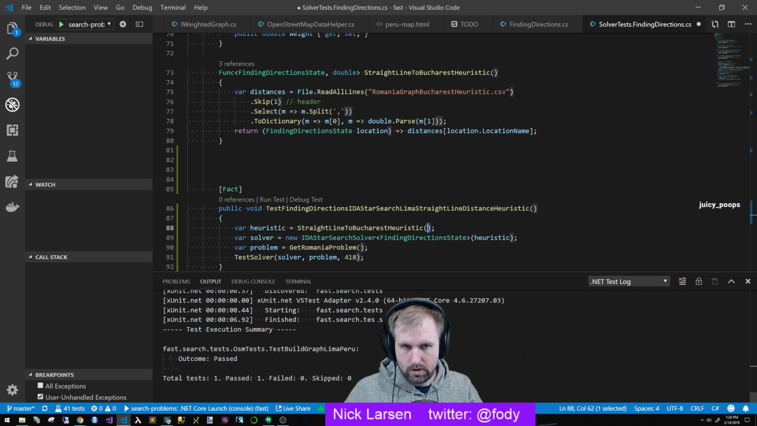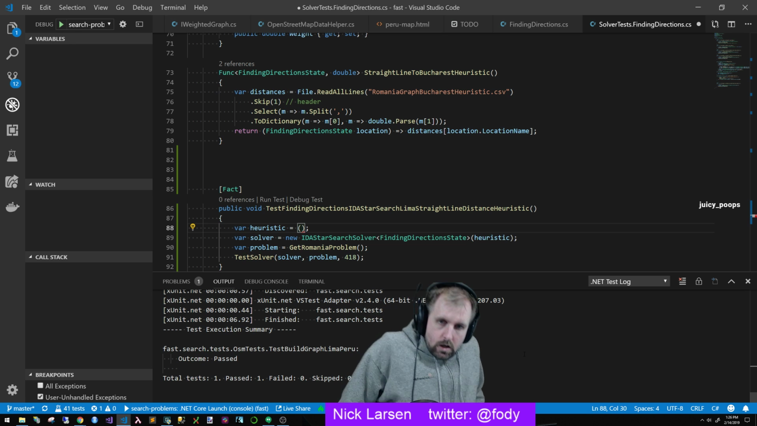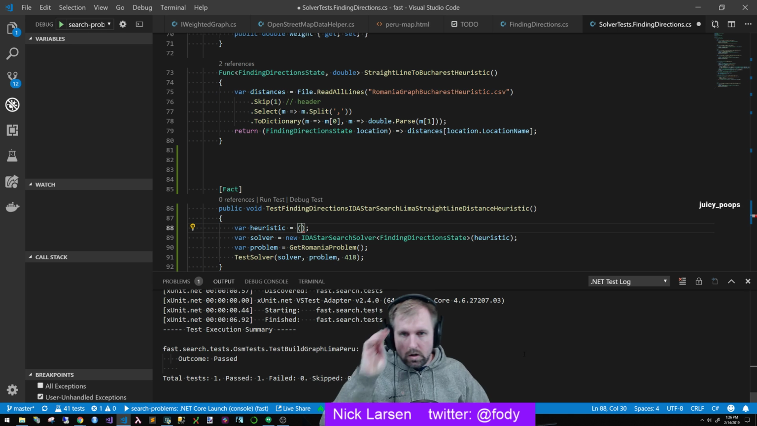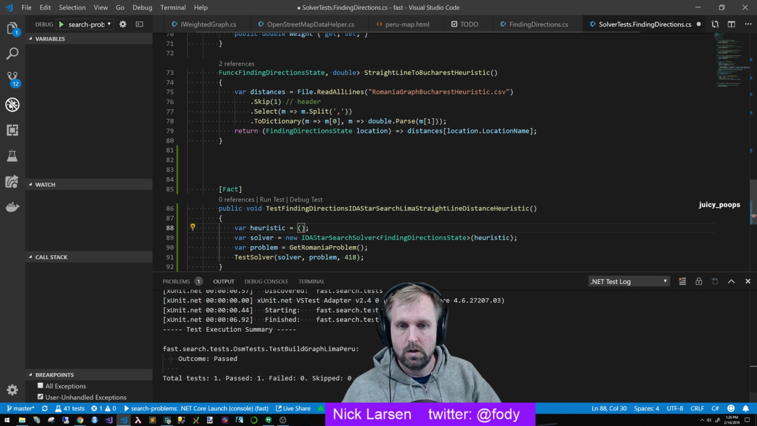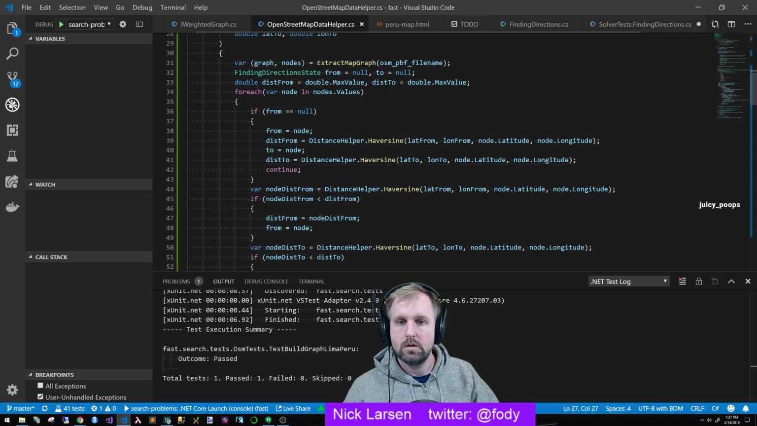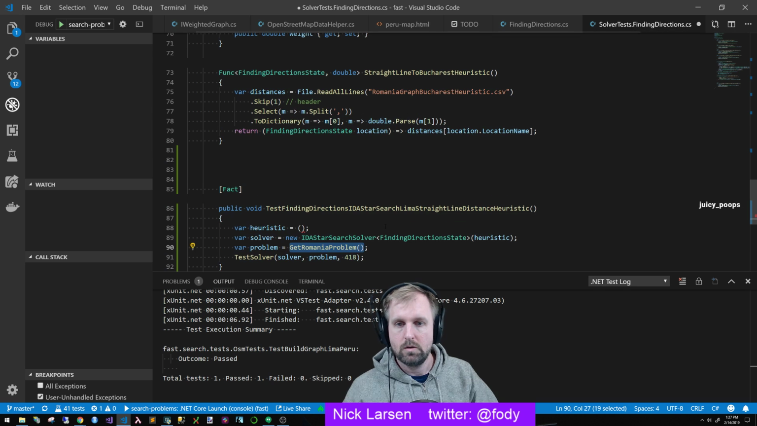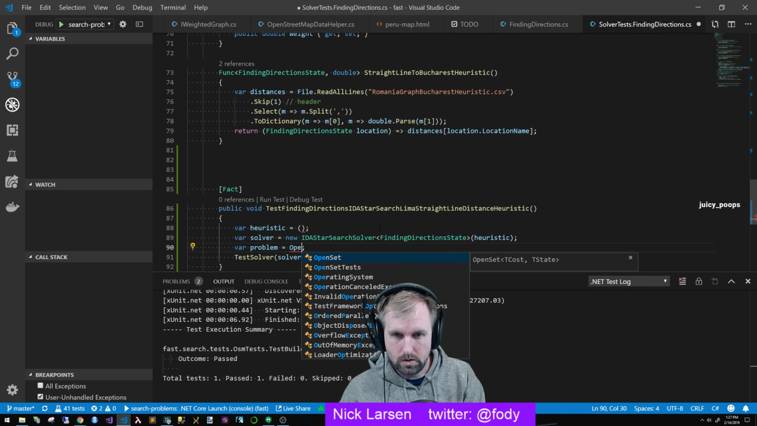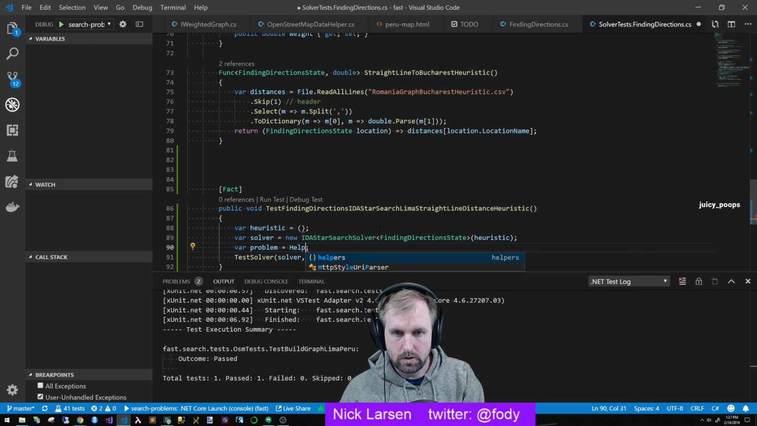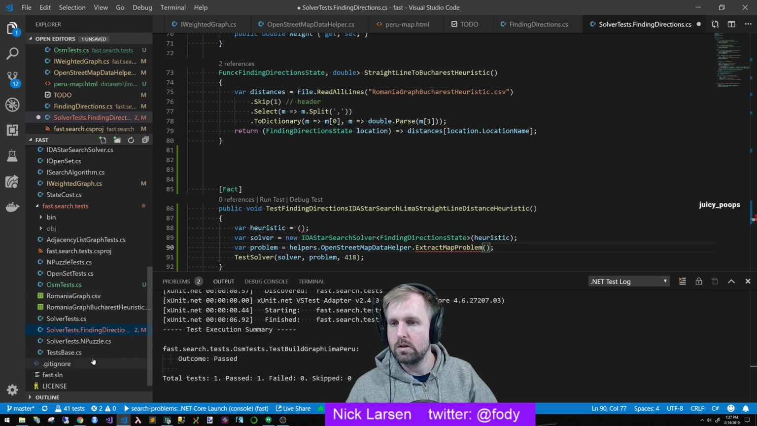And the way that we're going to create this heuristic is it needs to take in... Oh, it needs the goal. Oh, I need to be able to get the goal. Okay, let's create the problem first. We want OpenStreetMap helpers dot OpenStreetMap helper dot extract map problem, and we want to give it the location.